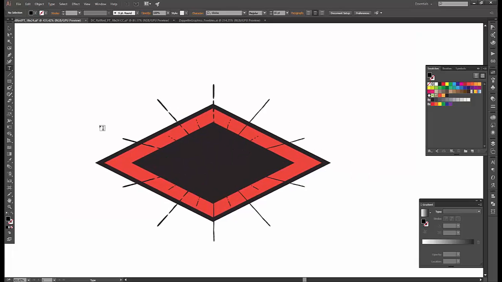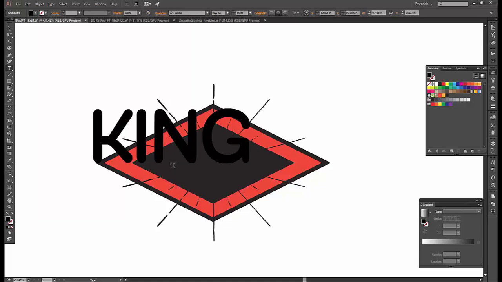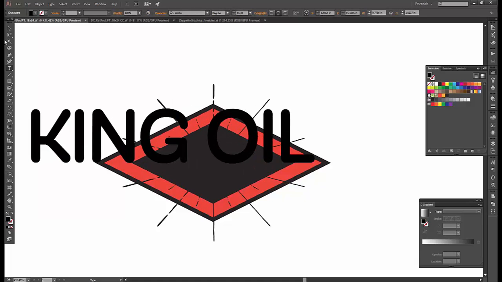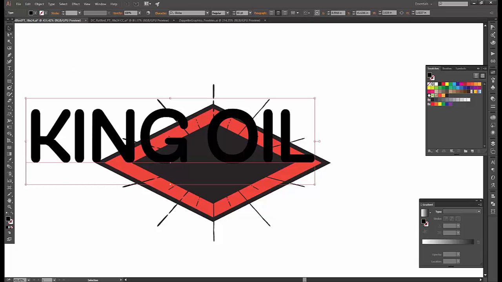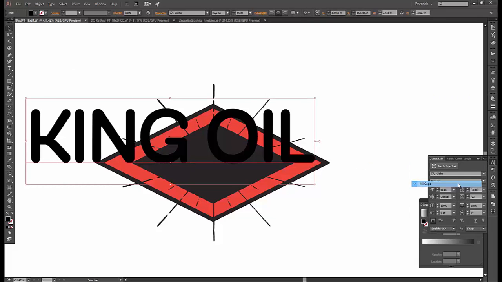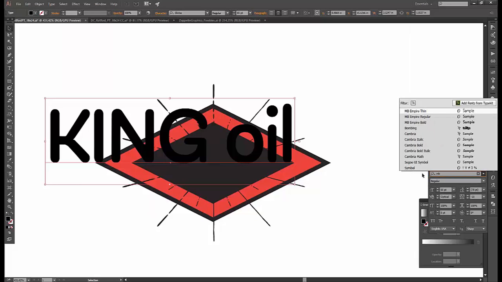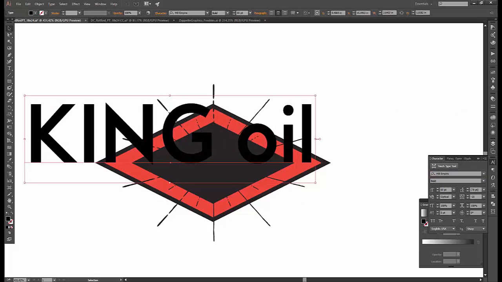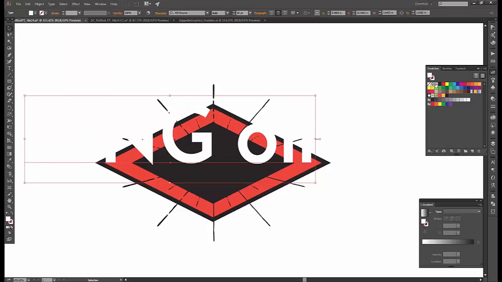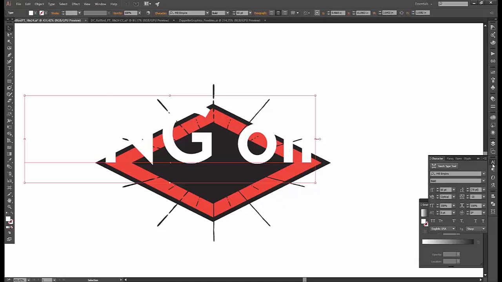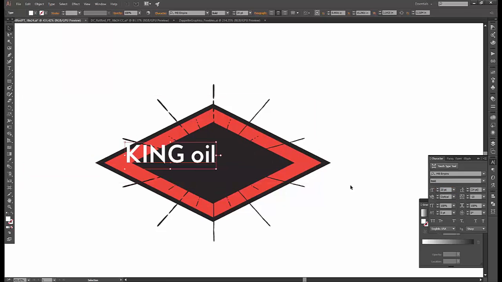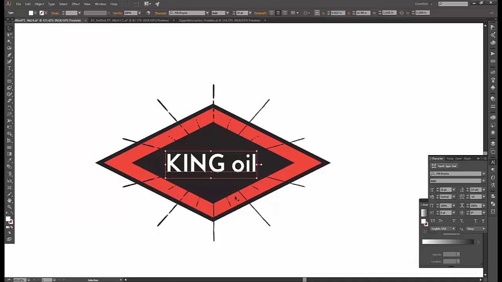Grab your type tool and click once inside the triangle. Type King in all caps, oil, lowercase. Turn off all caps in the character palette. Change the fill color to white. Then I'm going to use the font MB Empire Bold at 20 point with tracking of -50. This would also be a great place to use Futura or a similar font. Center the copy inside the black triangle.